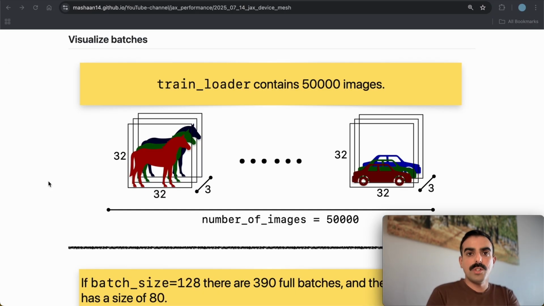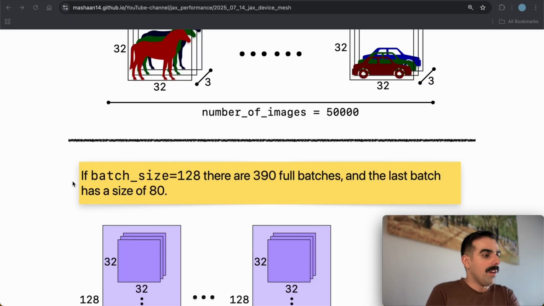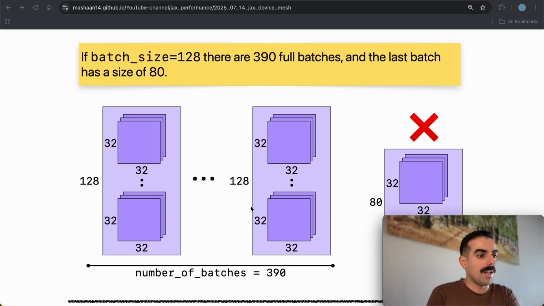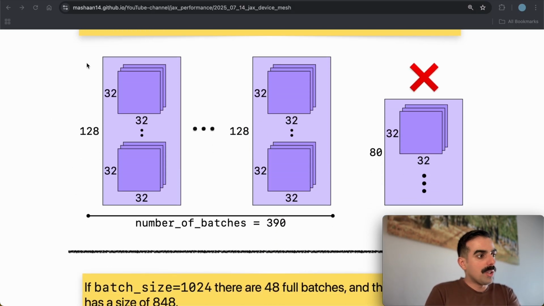Just to visualize the batches, the train loader in CIFAR10 will have 50,000 images. So these are the images. It's 32 by 32 by 3. If we set the batch size to be 128, we will have 390 full batches, and we will discard the last one. So in the 4 by 2 configuration, this batch will be split into 4. In the 8 by 1 configuration, this batch will be split into 8.